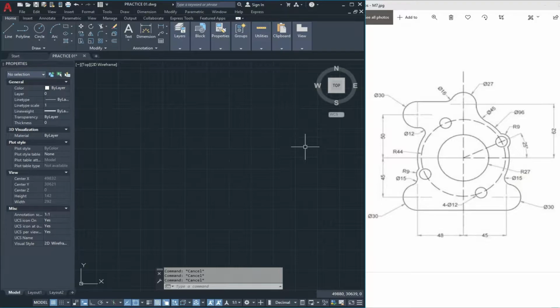And friends, in this video we are going to draw this shape in AutoCAD. So let's start the video.